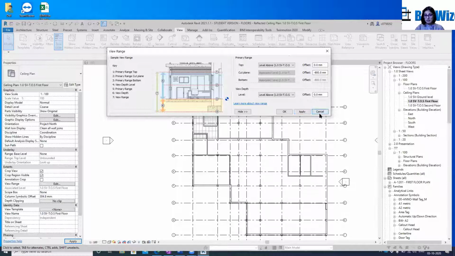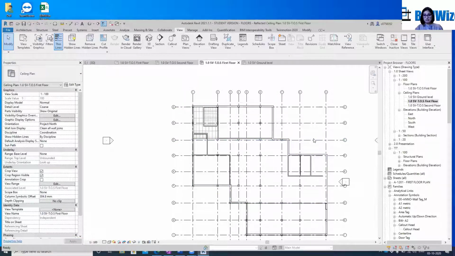Well, anyways, I will cancel this and press Control Z because I'm getting back to where I want. But when you really want to show where you are, you can go and change your view range to see what depth you're cutting from. Normally, when we were in our first year, we were told, I don't know if you were told the same thing, that we create floor plans where everything is cut at the 4 feet or 4 feet 6 inches level, right?